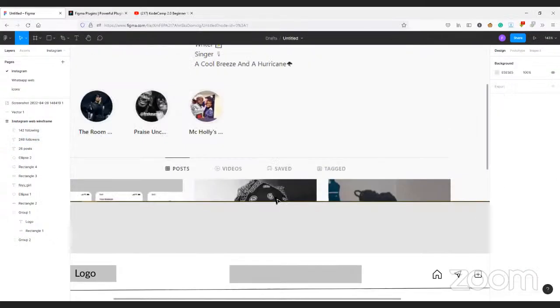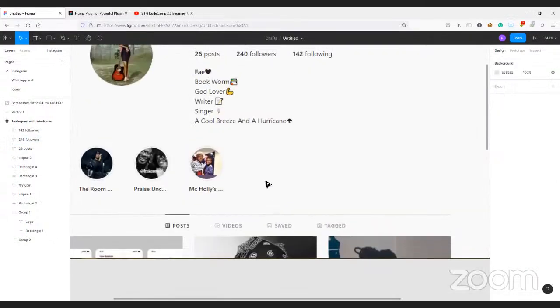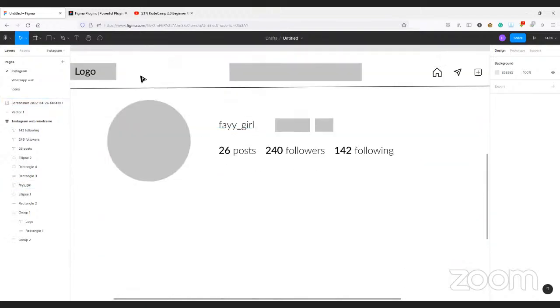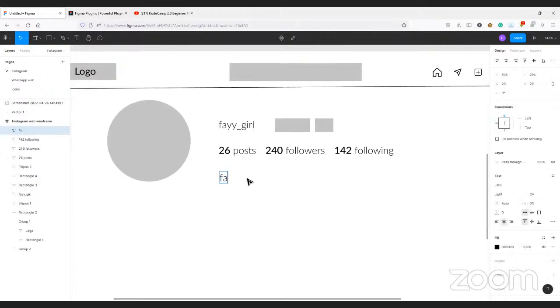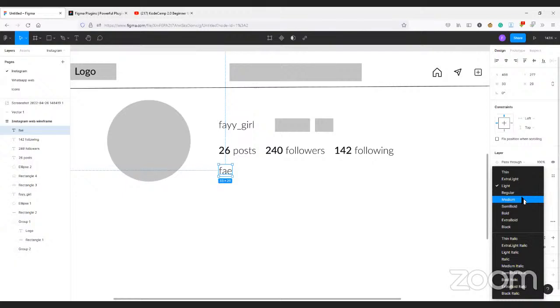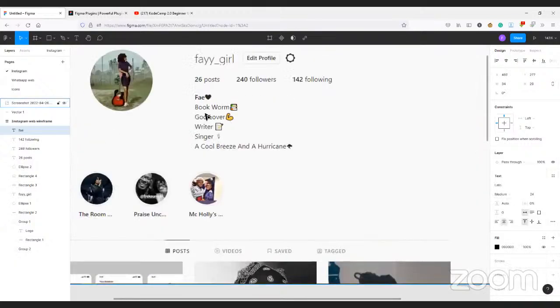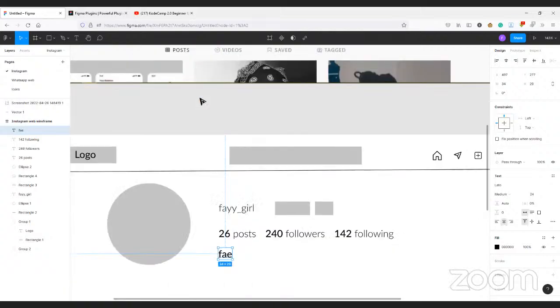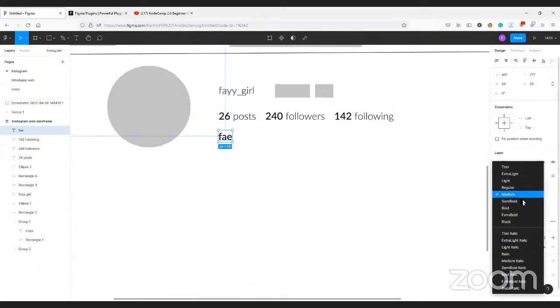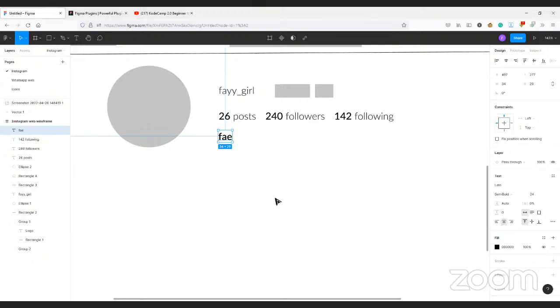So we're just going to go ahead and write others down and all of that. So we have Faye here. I'll change this to medium because here this text is actually not light, so that's why mine is not light too. I might even make it semi-bold. Okay, so there you have it.